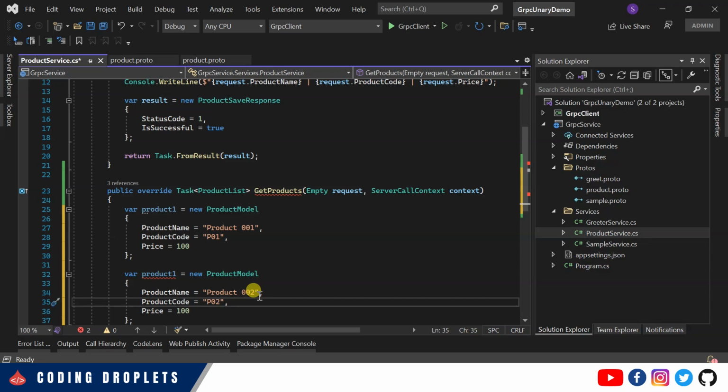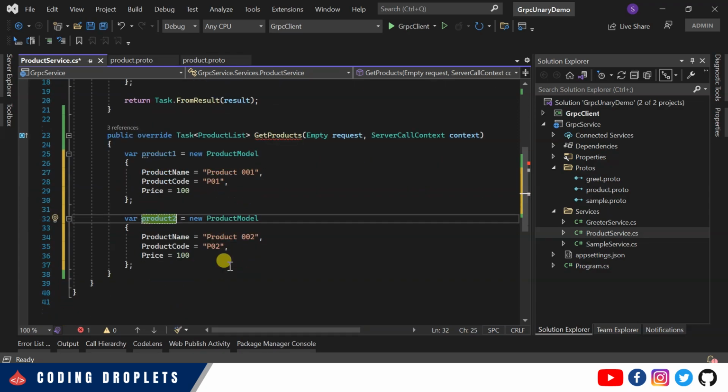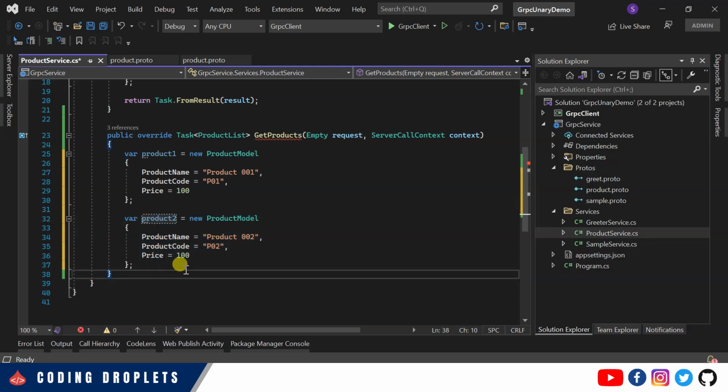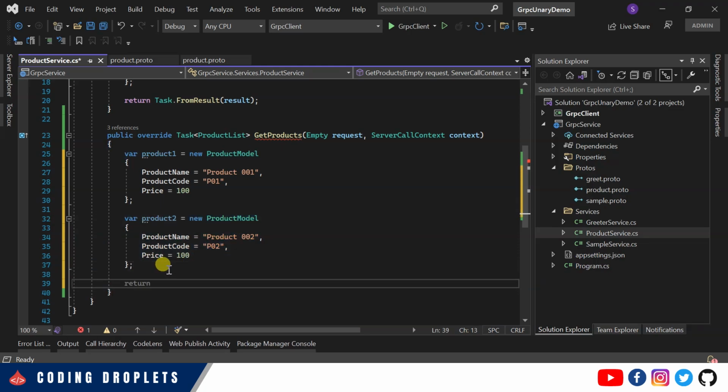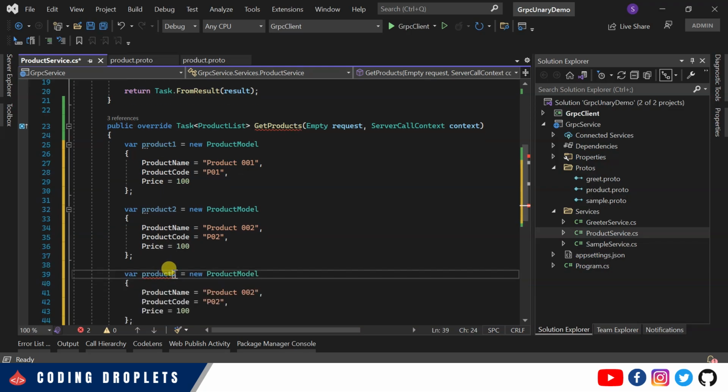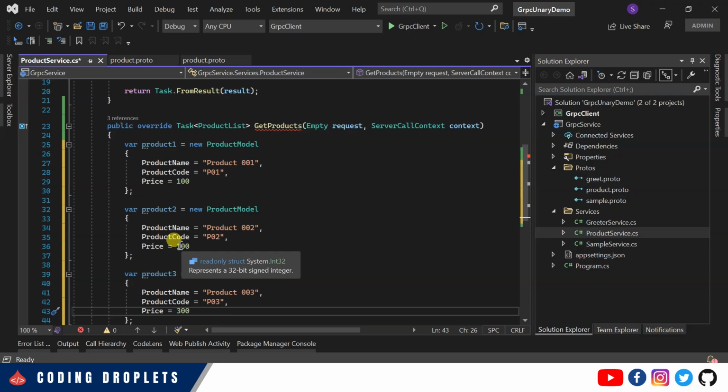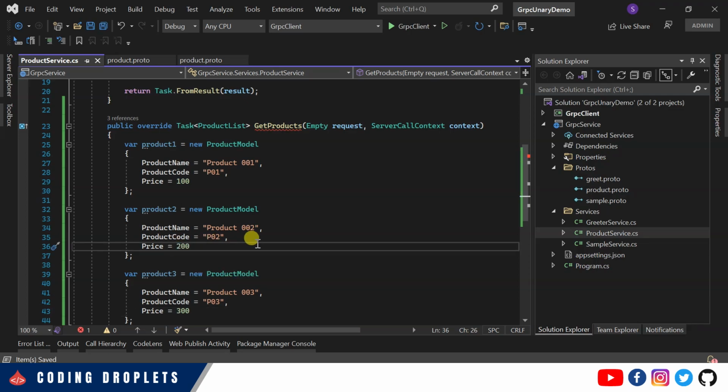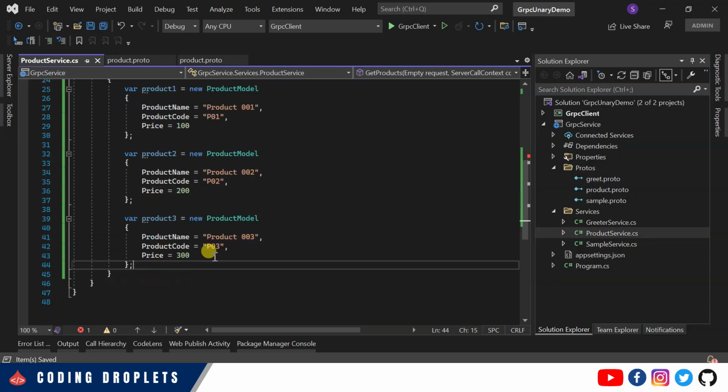Here what you can really do is fetch the data from your database and return the value. But as in this demo I'm not using a database, I just need to show you how gRPC Unary works with a list of products. So I'm just showing how we can do that. Product model, so this is 3. Fine, these many products are enough. 100, 200 and 300.